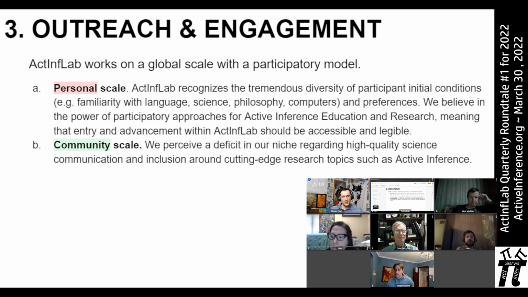Awesome. The third aspect is outreach and engagement. And the Active Inference Lab is working on a global scale with a participatory model. So at the personal scale, we welcome all participation and engagement. And that means all time zones and spoken languages and preferences and what people want to do and where they're at with active inference. Participation, in a sense, begins with where the participant is. And there's, of course, more that I hope everybody can say and add and show, not tell, or show and tell, if they've brought enough for the class in the coming years.